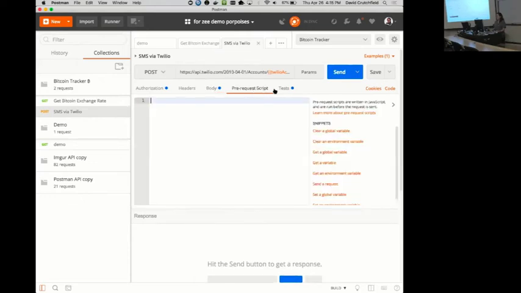So, pre-request script and tests. One runs before the main request and one runs after. Pre-request runs before, tests runs after. These are areas where you can write JavaScript. So if you feel comfortable with JavaScript, go ahead and write any kind of logic you want.